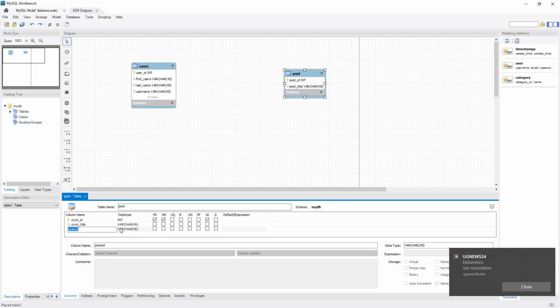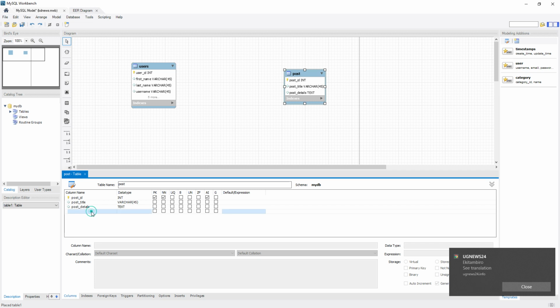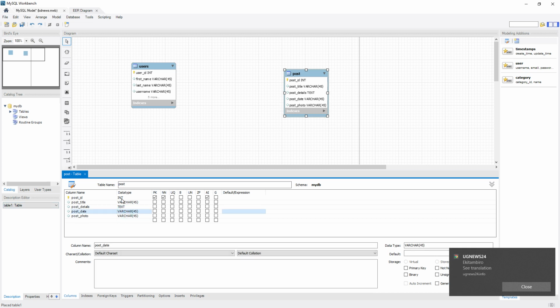After putting post title, I'll put maybe post details. This will be a text. After putting post details, I can put post date, post underscore date. This one will also be variable character 45. And then what else should I put? Okay, those are enough for the post. For the photo, I can put post underscore photo. That's it. So this will be about the post.